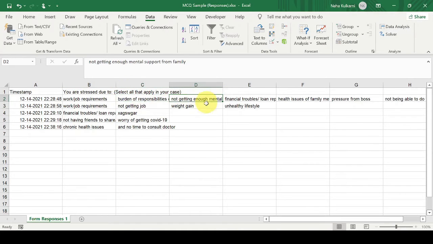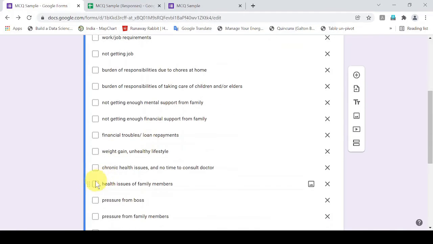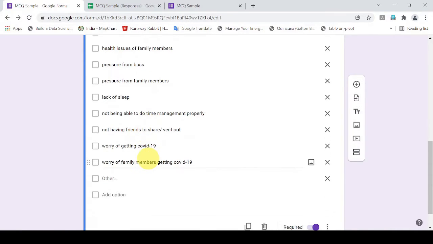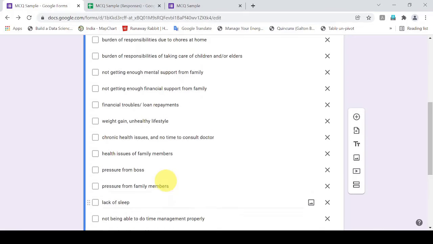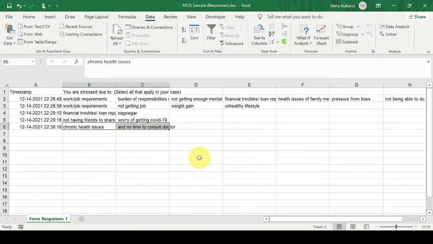If you see here, it's basically separated all of the choices, but it's also separated choices with commas into separate choices, like the last one, chronic health issues and no time to consult the doctor. That's basically one choice itself. So if you see over here, that's basically the option, and that's split into two parts. And if you again go and see some of the previous choices, weight gain, unhealthy lifestyle, that's one choice, and that also has been split into two parts. So this is something that we don't want.